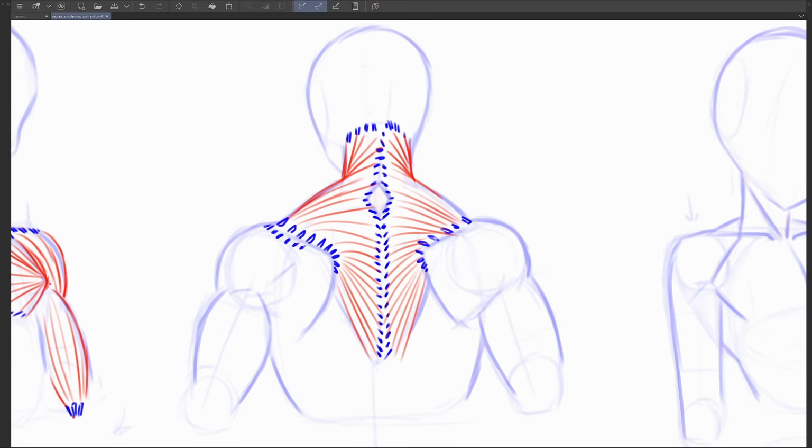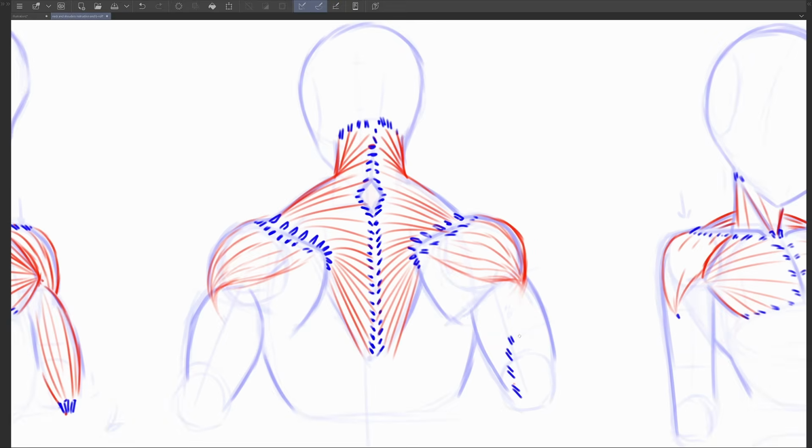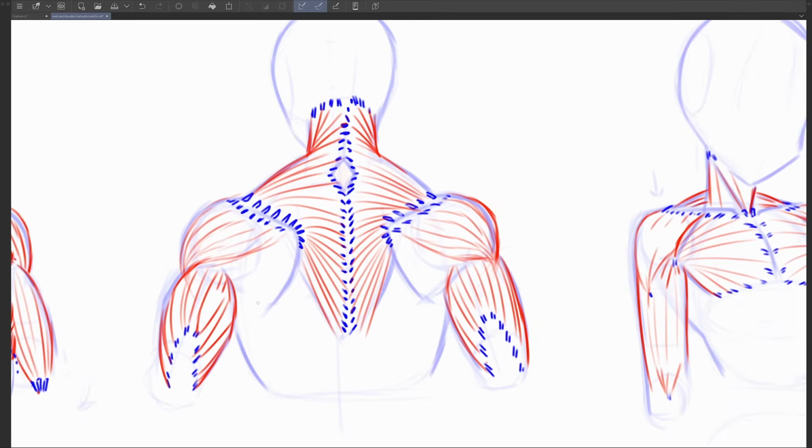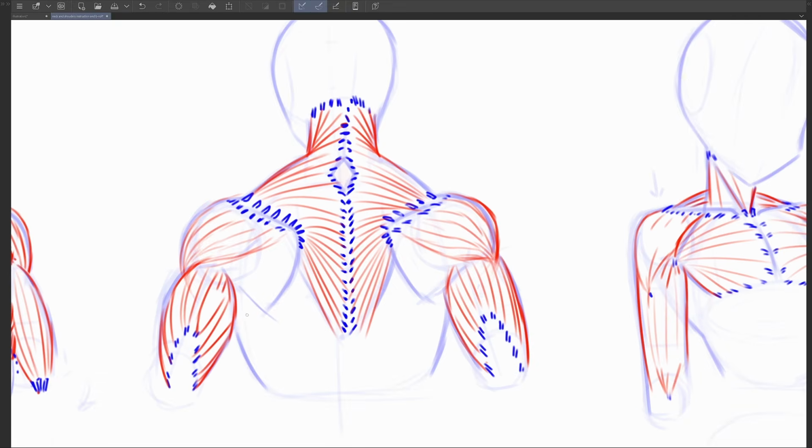And then on the other edge of the shoulder blade, we have the muscles that connect along to the arm. So the deltoid connects from the top of the shoulder blade down into the arm. And then on the back of the elbows, you can see that higher connection point there, where the triceps connect, and then they scoot under the deltoid. Then we have the big sheet of muscle, covers over from around the side, and connects to the back there.